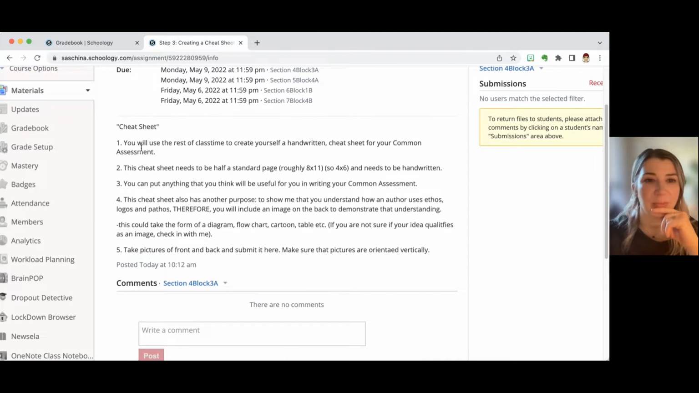So a cheat sheet. You will use the rest of the class time to create yourself a handwritten cheat sheet for your common assessment. It needs to be half a standard page. So if you have a full page, which is like 11 by 8, you just basically halve it. So it's essentially the size of a notebook page. It does need to be handwritten. You can put anything that you think will be useful for you in writing your common assessment. So stuff regarding logos, pathos, maybe examples, maybe it is stuff from the PPT, some notes.